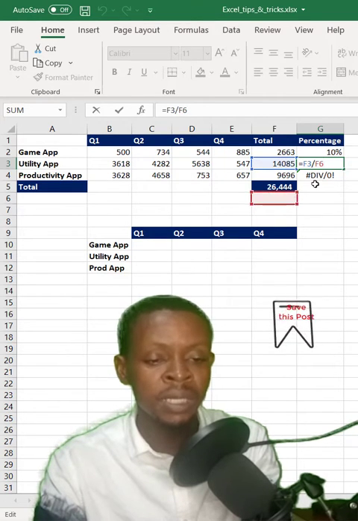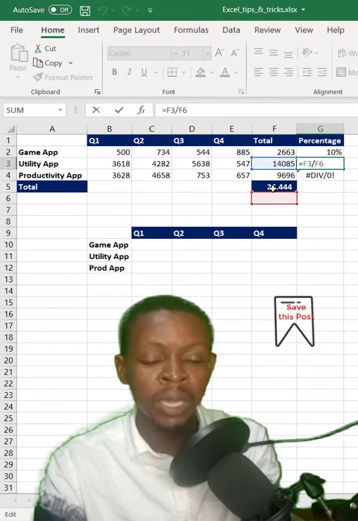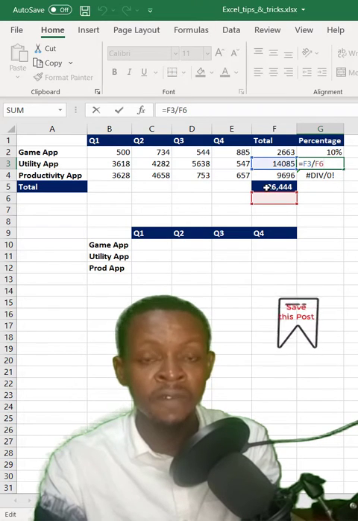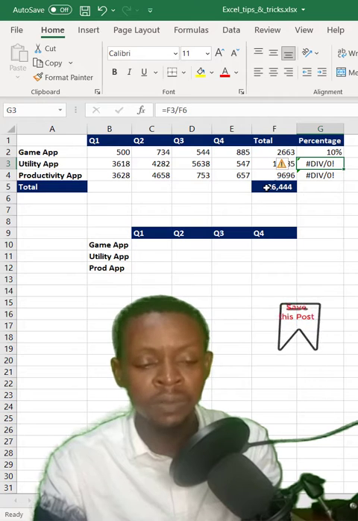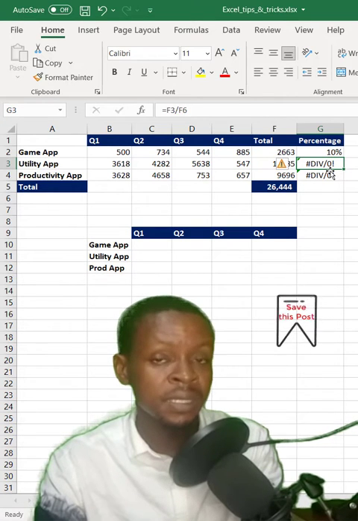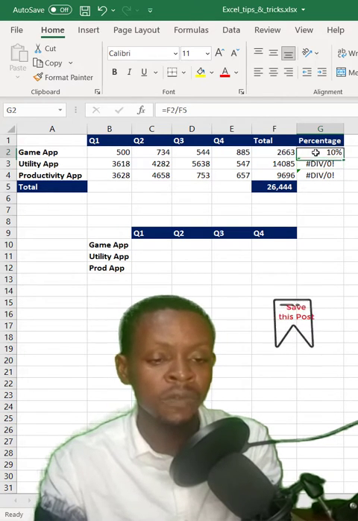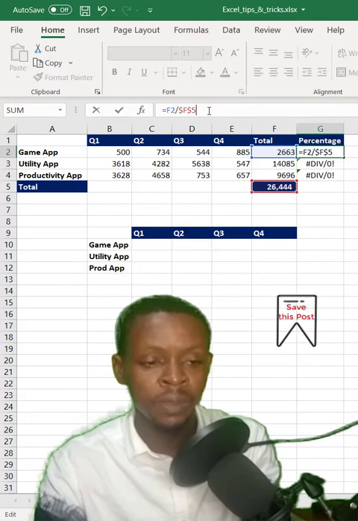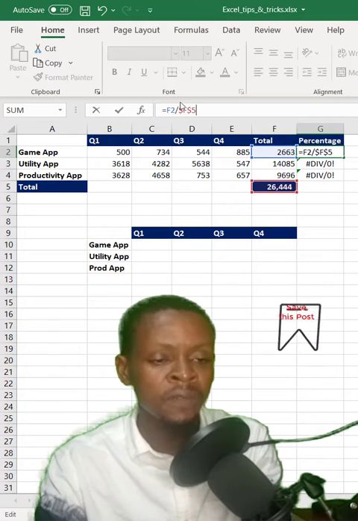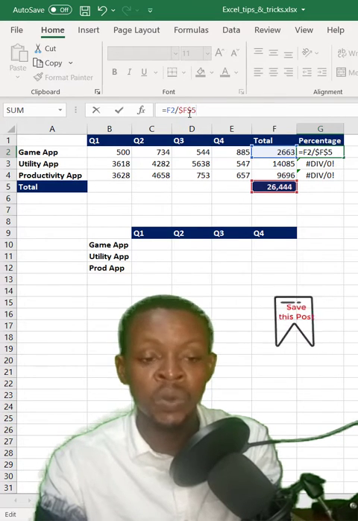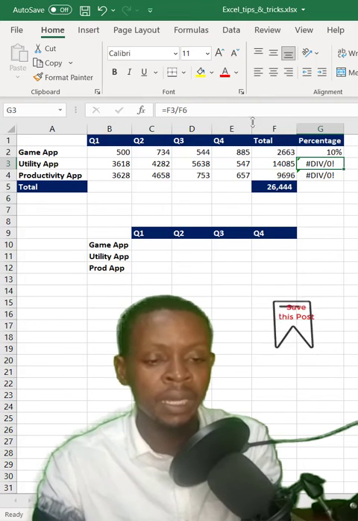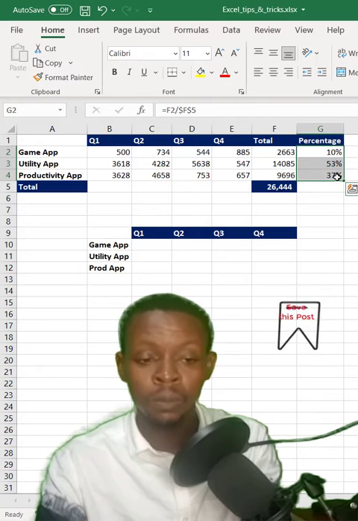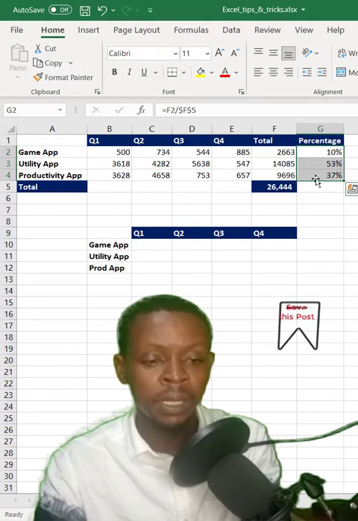We always want the F6 to be F5. The reference should always stay F5. Now how do I do that? That is where fixed cell referencing comes in. I'll go back to the first formula, come here and press F4 on my keyboard. When I press F4, you notice it adds a $ sign to column F and adds a $ sign to row 5. When I hit enter, I come back here and drag the formula down, and boom, we're getting 53%, 37%.